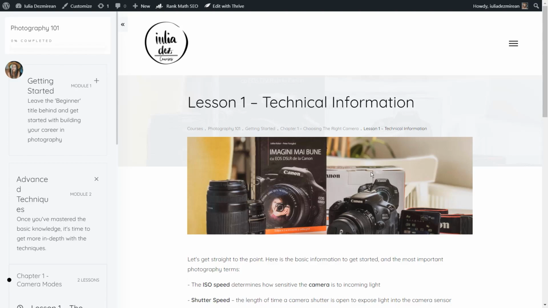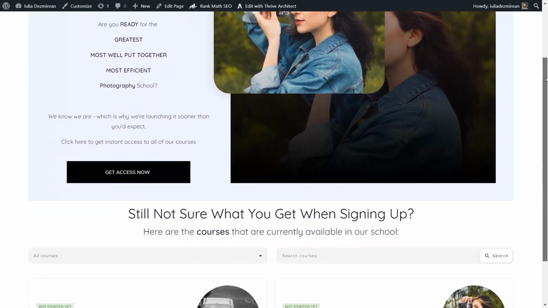Now, these were ideas on how you can use the lesson list element, but I can also show you a way in which you can use the course list element, which is fairly similar to the first idea that I've showed you, except that the course list element will of course showcase a list of your courses. So for this reason, it would make sense to add the course list element to a sales page in which you want to promote your online school.